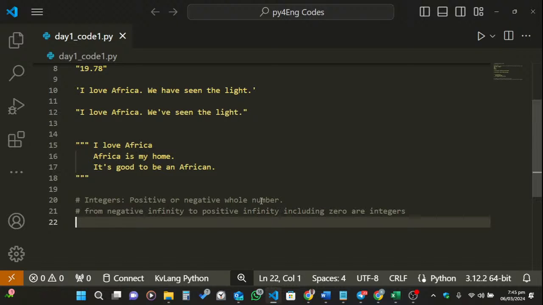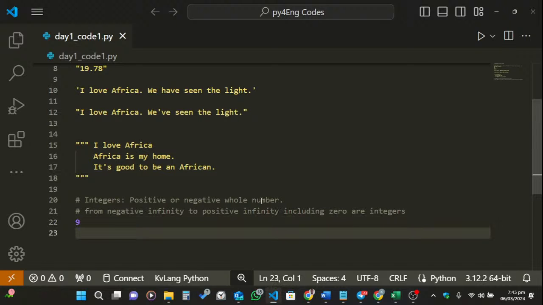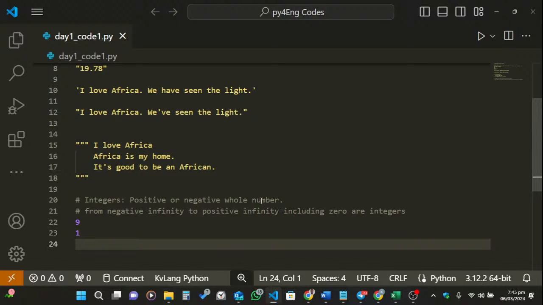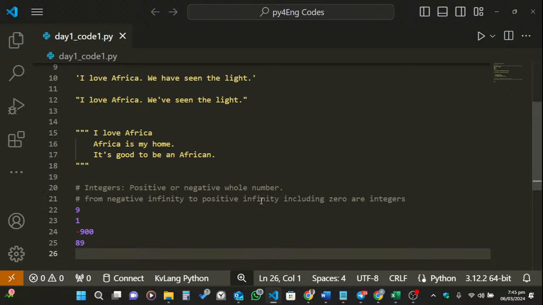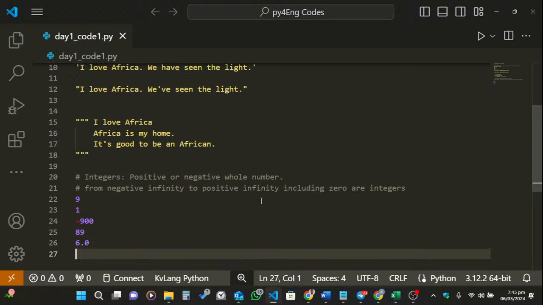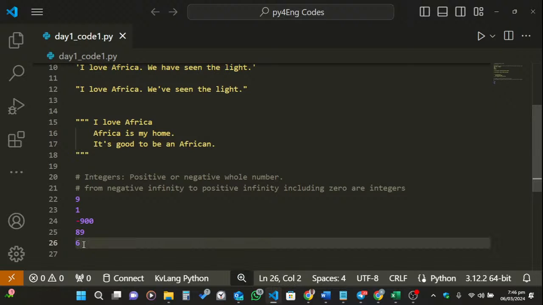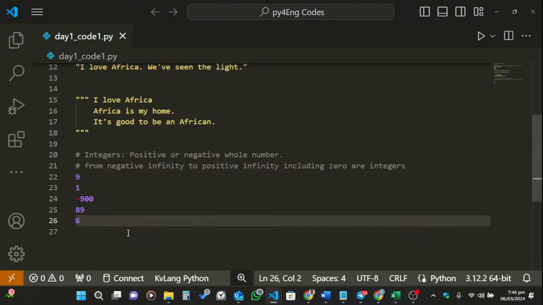Okay, so let me give you an example of integers. So we can have 9 is an integer. 10 is an integer. 1 is an integer. Negative 900 is an integer. 889 is an integer. But remember, 6.0 is not an integer. We'll learn about floats very soon. So all these are integers.